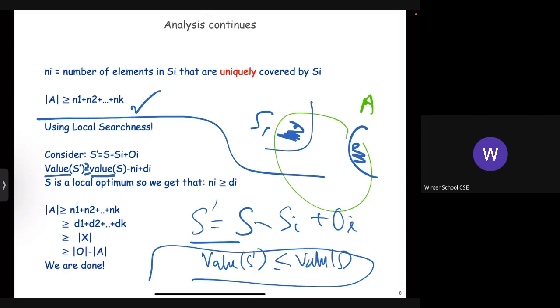Okay, so now we are done, because what is the cardinality of A? It is at least N1 to NK, right? Now each N1 is at least D1 to DK because of this local search idea. And D1 to DK is at least the cardinality of X. What is the cardinality of X? It is greater than or equal to the cardinality of O minus A. So A is at least O divided by 2, right? So my approximation solution at least covers half the elements compared to the optimum solution. Okay, so there's just one idea.